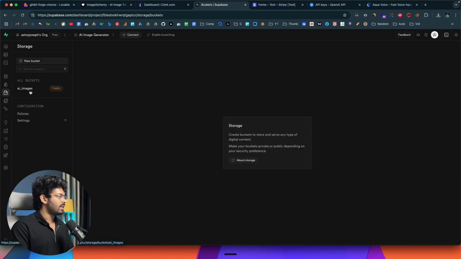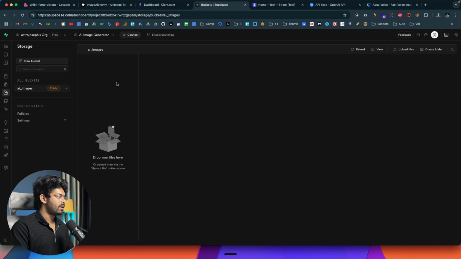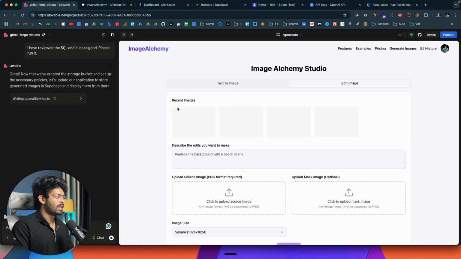And if I refresh, there you go. Here we can find the AI images bucket, and right now it is empty. Next time onwards, whenever we generate a new image, it should get stored in our bucket and nicely displayed on the app. So let's wait for the AI to complete coding the same.